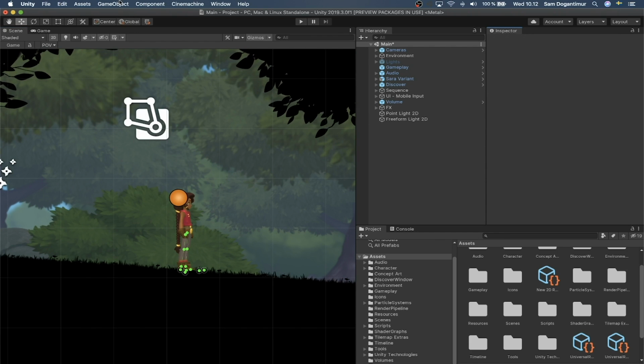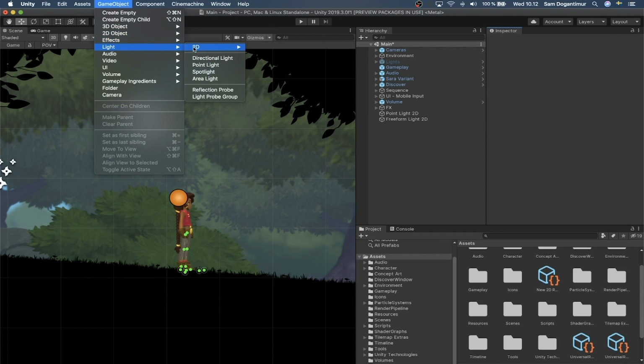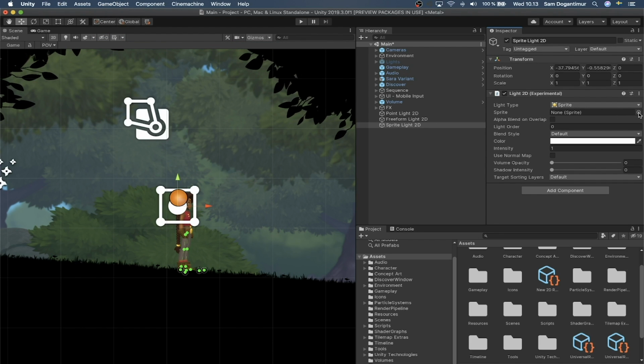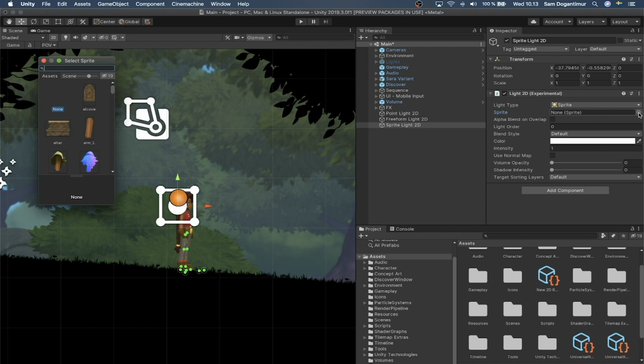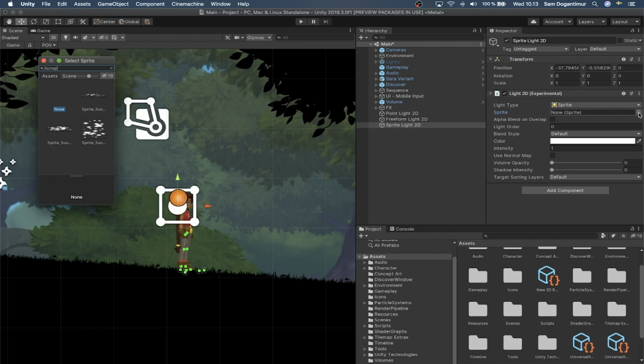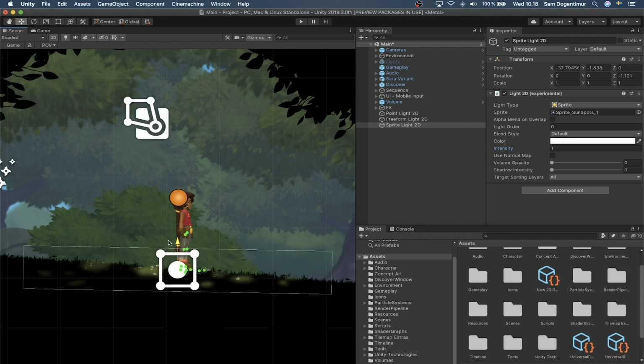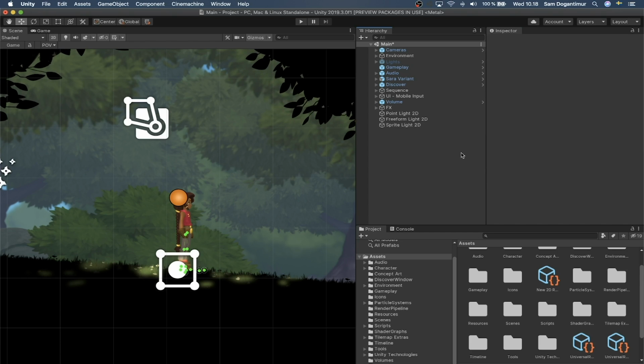If I had to pick one, my other favorite is definitely the sprite light. This light source lets us pick a sprite mask for our light's shape. So for instance, I'm going to click this little circle next to the sprite field and pick the sunspot sprite that comes with the Lost Crypt project. Now I'm going to increase the intensity. And there we go. We now have a very nice highlight in our scene.